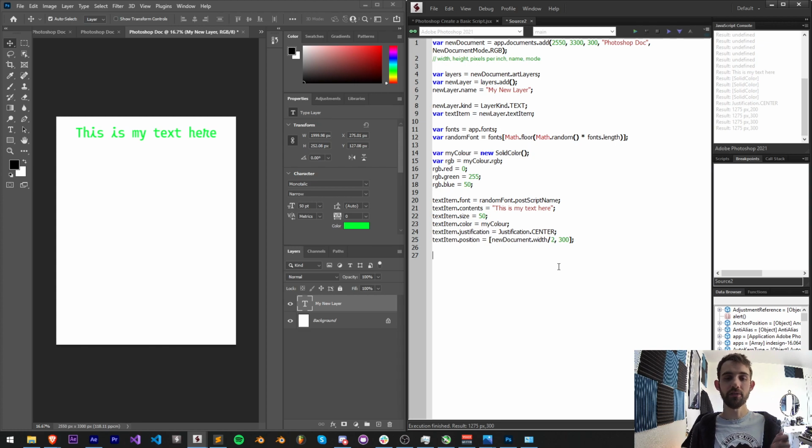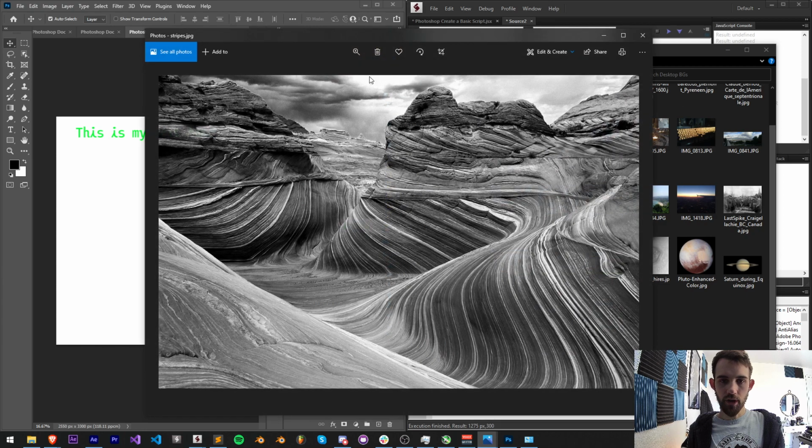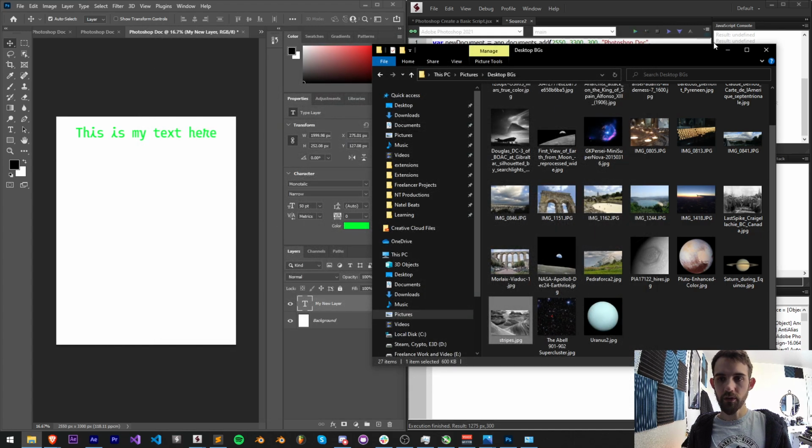But first, we need to define what our image file is going to be coming from. So I'm going to use the same example I used in the actual code here. I'm going to use this stripes image, which is from group 64 from back in like the 20s. And we're going to reference this file on our computer.